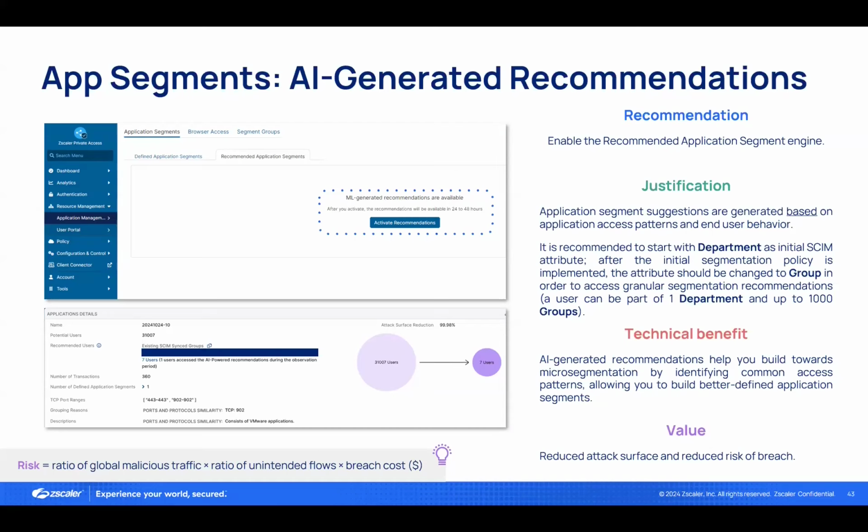This will allow you to easily find applications that should only be accessed by certain users, create segments for those applications, and create access policy that restricts access to just those users for just those applications, allowing you to achieve microsegmentation and the corresponding zero trust application access.